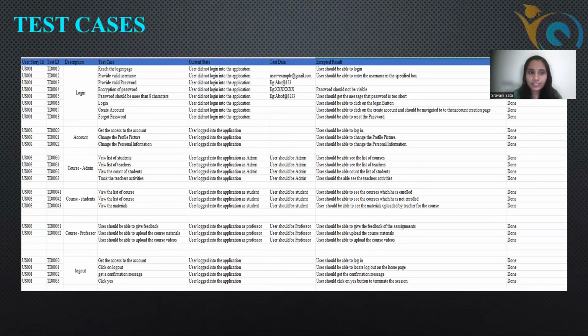Today I'm going to discuss the test cases. Each user story is identified by a unique user story ID, and each test case is identified by a unique test ID, and there is a description of what the test case is for, and the current state of the user, which lets us know whether the user is logged into the application or out of the application. This is the sample data which we use to test our user stories, and this is the expected result.